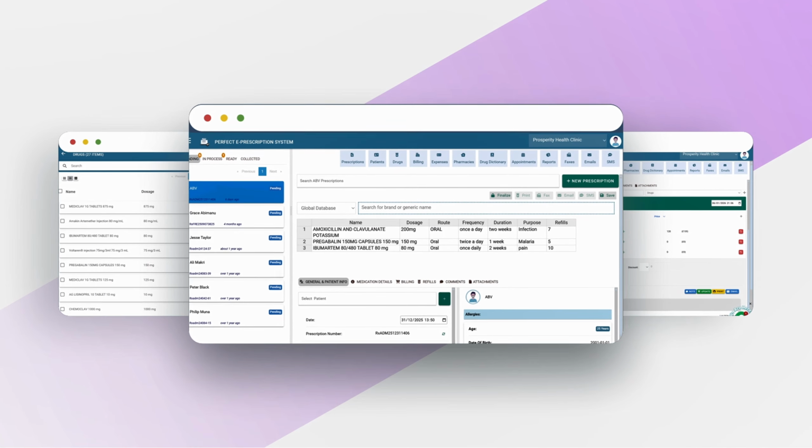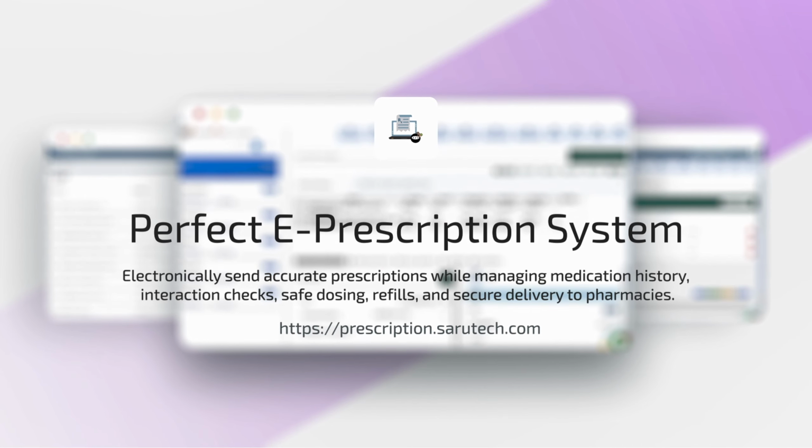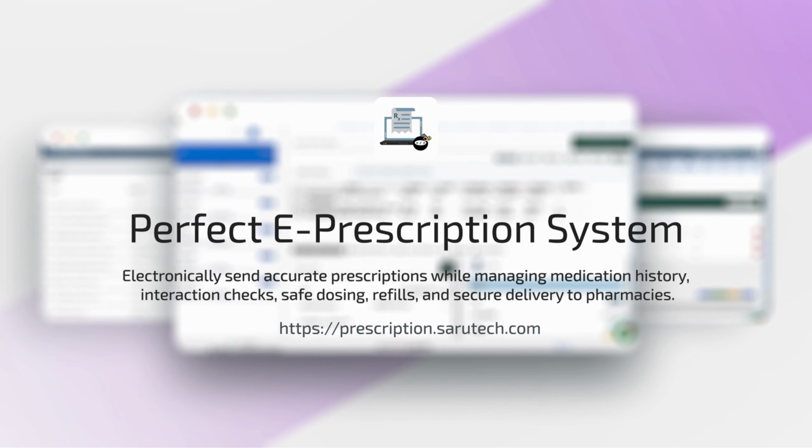Together, the Perfect e-prescription system and the Perfect pharmacy management system create a powerful, connected healthcare ecosystem. Sign up now and start prescribing effortlessly.